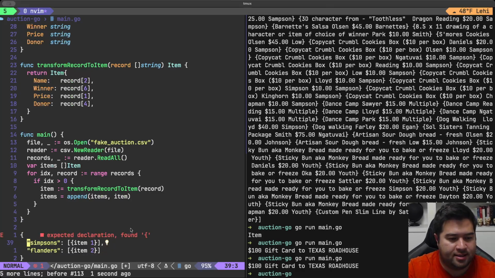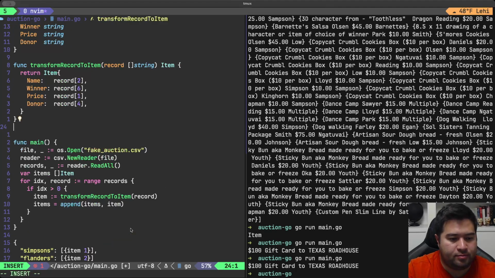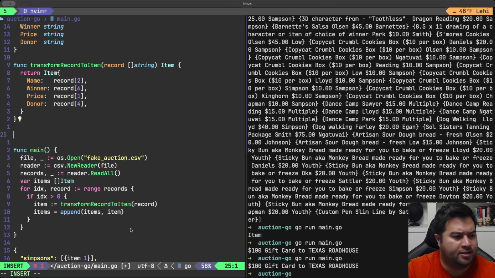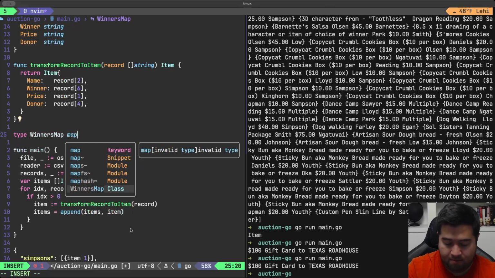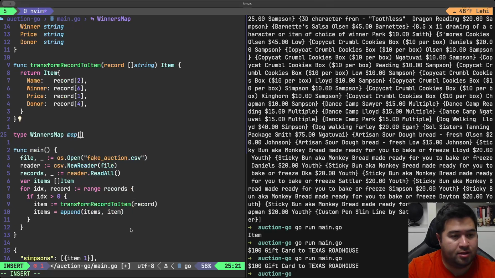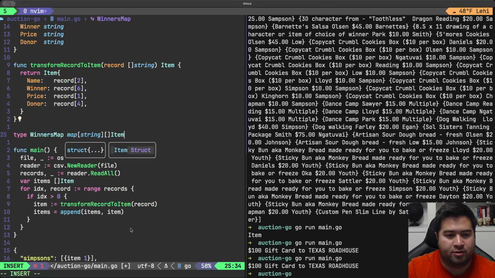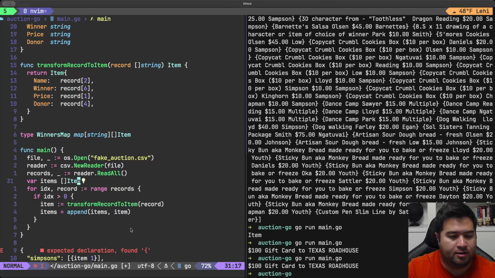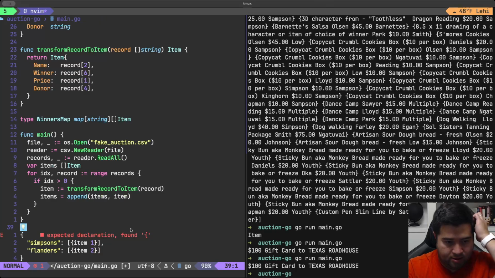So let's look back at this. Let's go ahead and create a new type here. This is going to be a type called winnersMap. It's going to be a map where the key is a string and the value is going to be an array of items. All right.